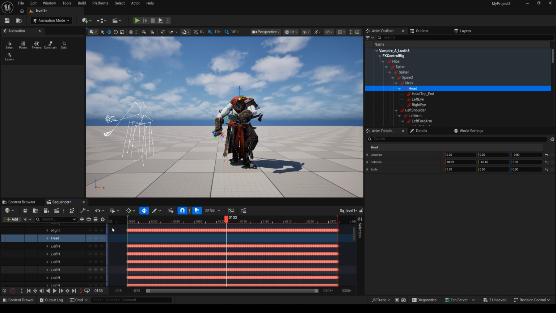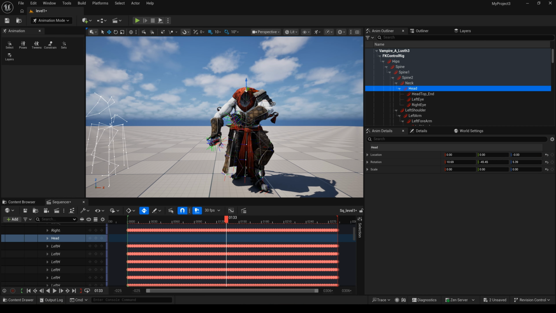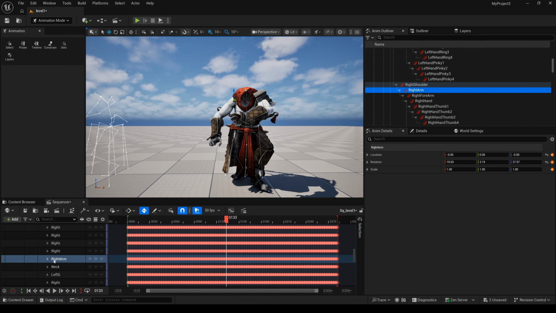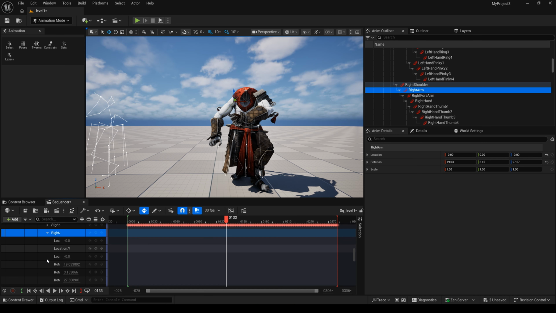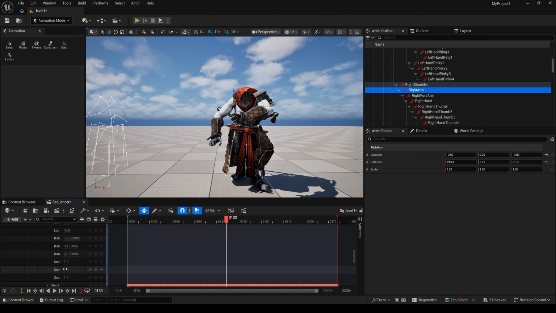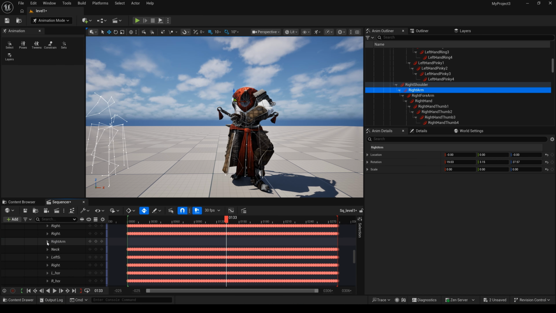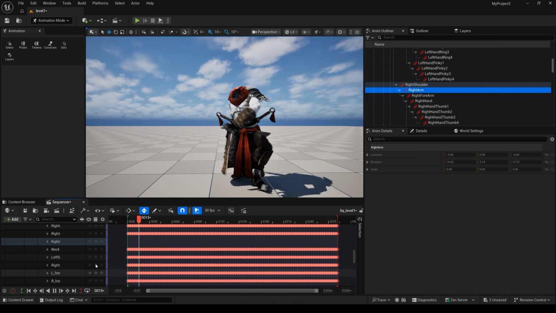Yeah, also you can hide another bone. In here, I will hide the right arm, and we do the same thing. And delete all of the keyframes. And reset this value to 0. And yeah, you can see this character's right arm is hidden now.